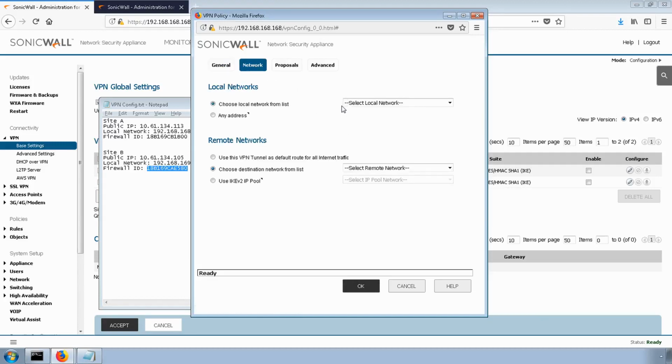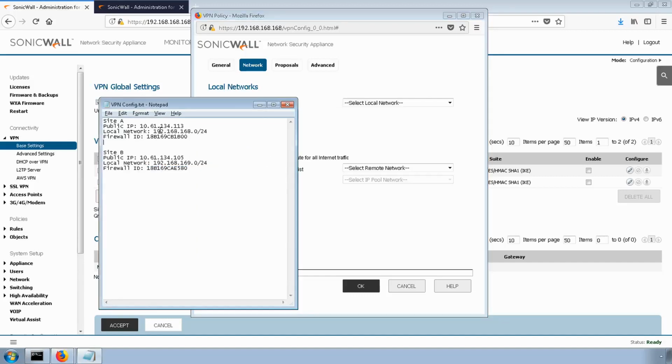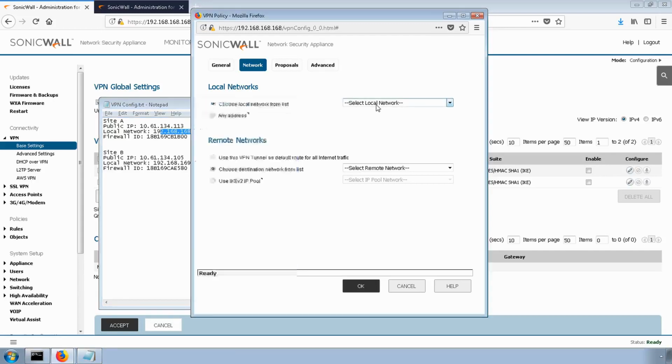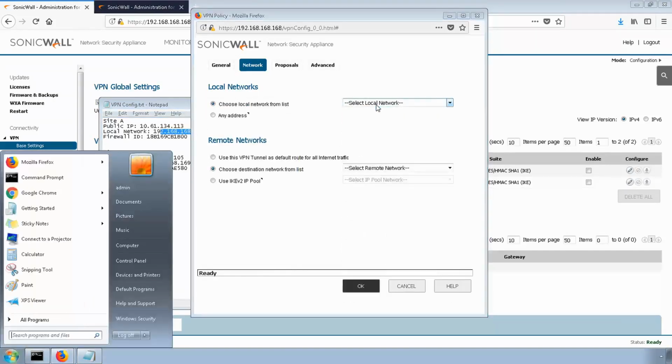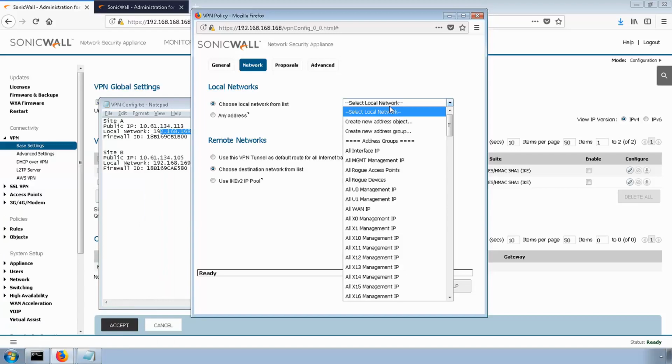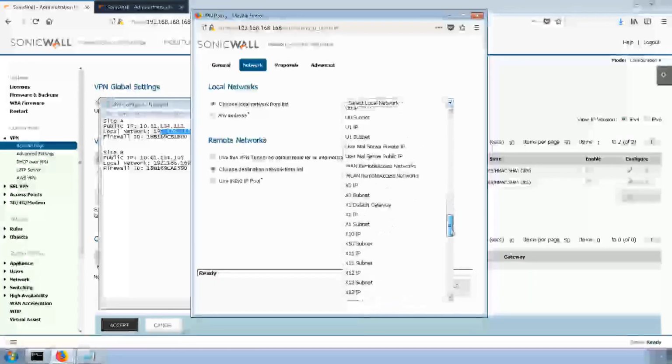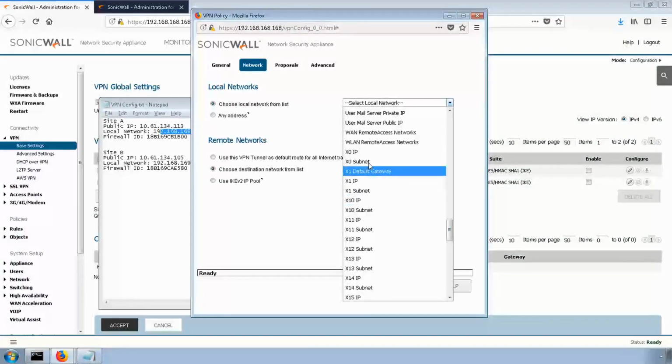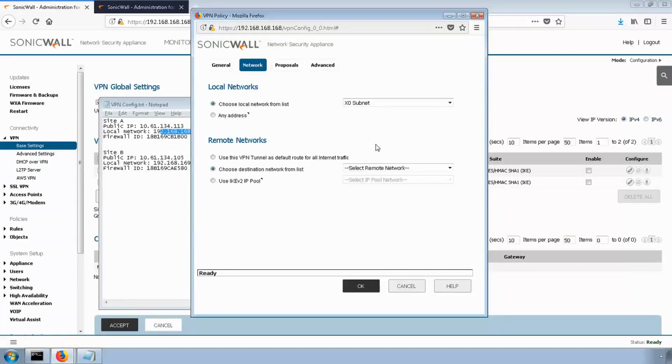Under the local networks, we're going to give it the 192.168.168.0/24 network. Now, by default, this is the X0 subnet. So I'll be able to do that right here by choosing that default X0 subnet. All right, we have X0.